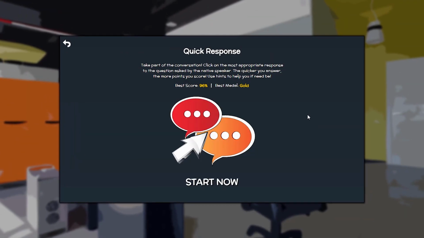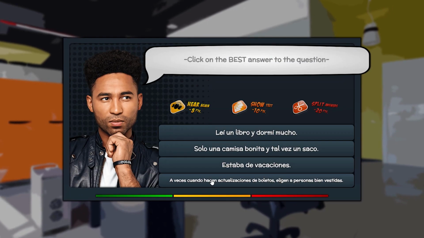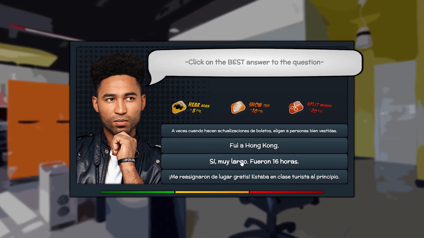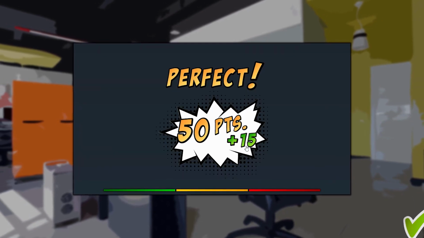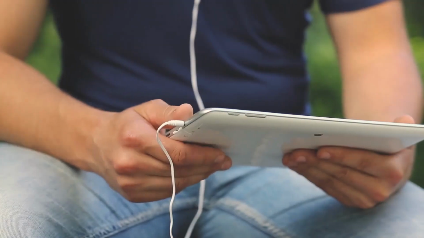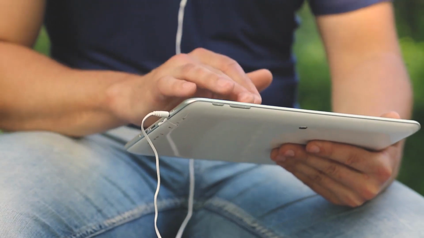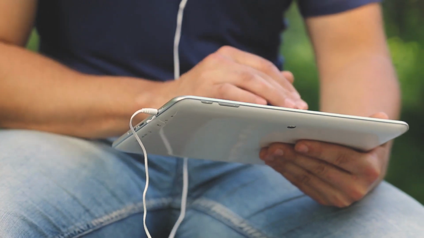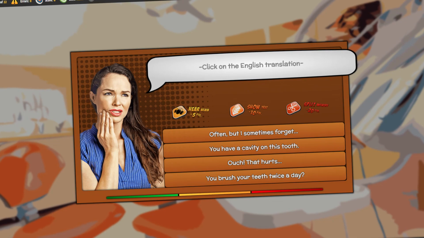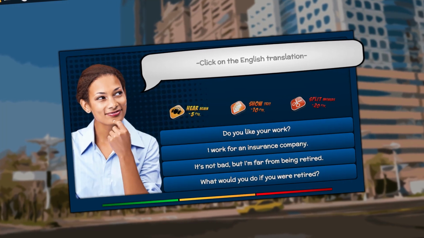Level 2. Quick Response. This is very similar to the previous exercise, but there are no translations involved. This time, you'll hear a line of dialogue and you'll have to click on the most appropriate response out of the 4 options. This can be a bit more tricky. This helps to practice your listening skills and to come up with quick replies in conversations. The exercises in the conversation module are by far the fastest and easiest to complete.